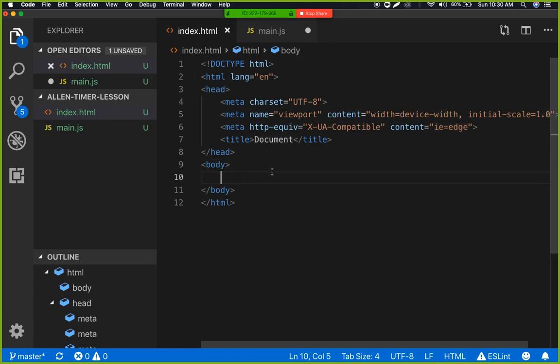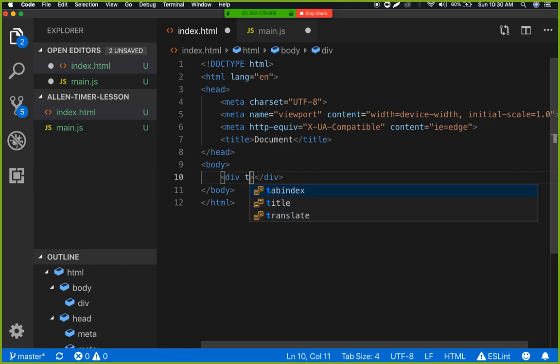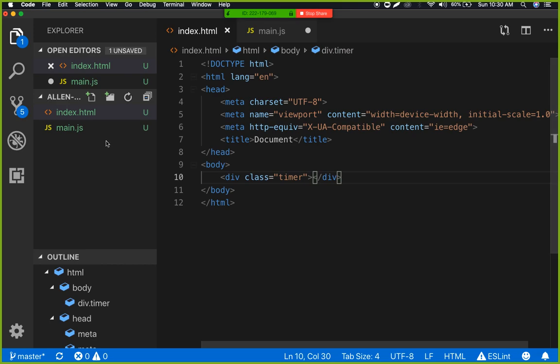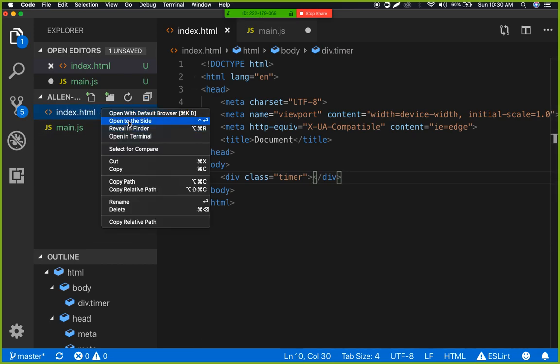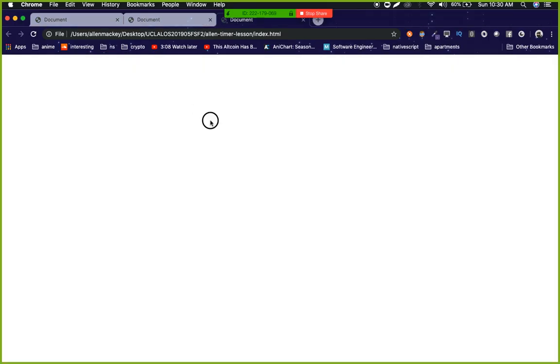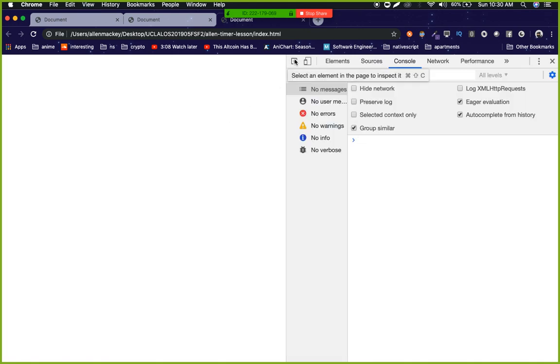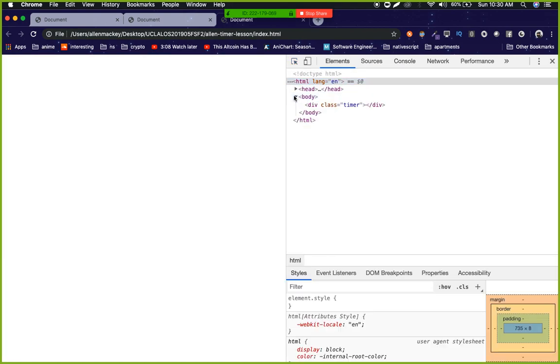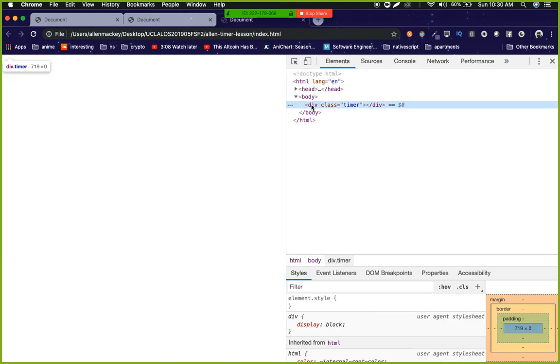We're gonna save, and the first thing I'd like to do is see a little bit of content on the page. I'm gonna create a div. We're gonna give it a class called timer, and let's check this out in the browser. Let's see what happens. So when I open with default browser, I don't see anything, but since we do know that Chrome Dev Tools exists, we can inspect the page, and we see that the div element with the class timer does in fact exist.